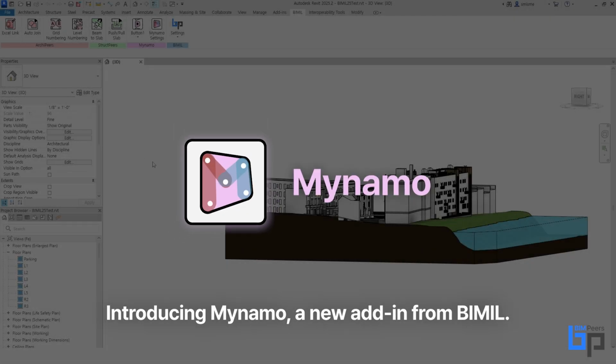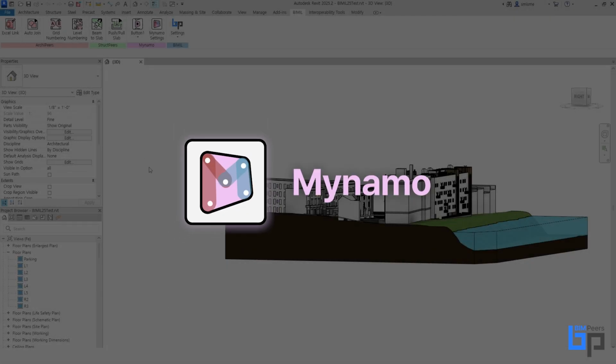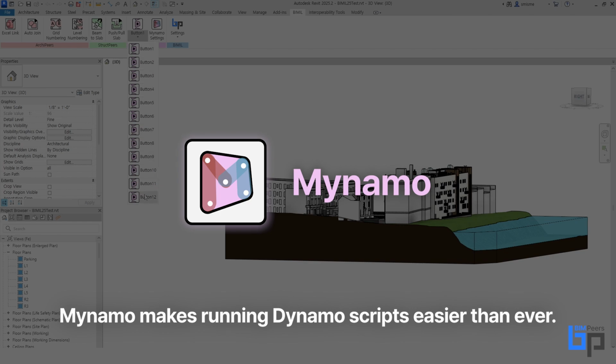Introducing Mynamo, a new add-in from BIMIL. Mynamo makes running Dynamo scripts easier than ever.